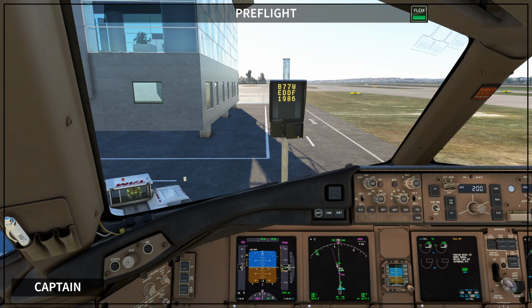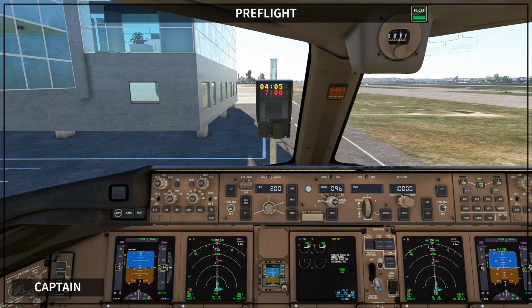Navigation display mode selector. Map. Navigation display center switch. As needed. Navigation display range selector. As needed. Navigation display traffic switch. On. Weather radar switch. Off. Verify that the weather radar indications are not shown on the ND. Map switches. As needed. Mode control panel.